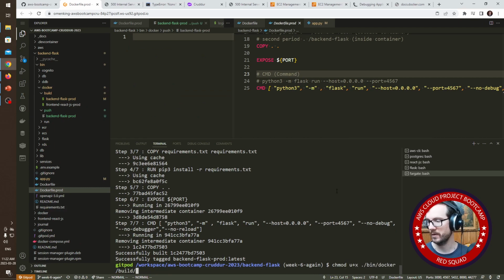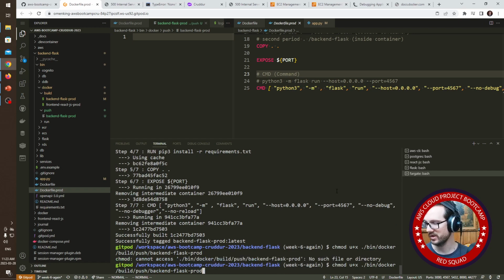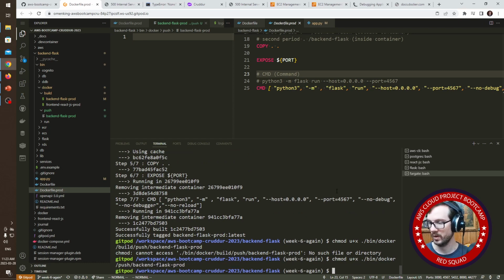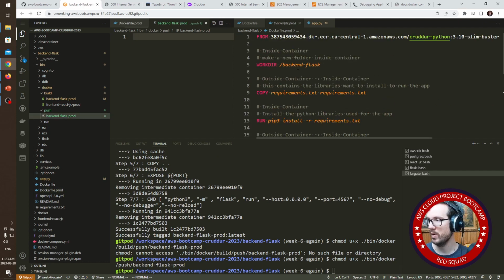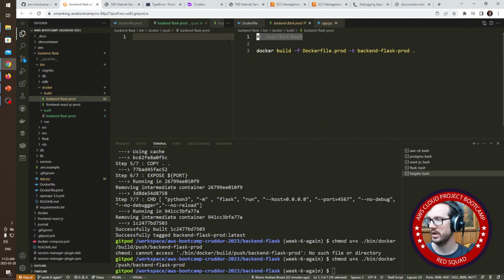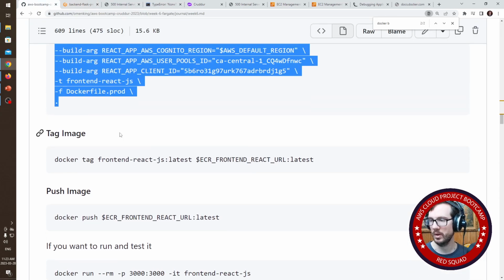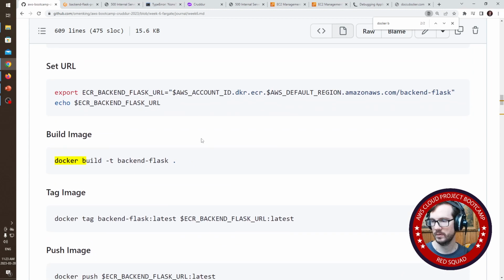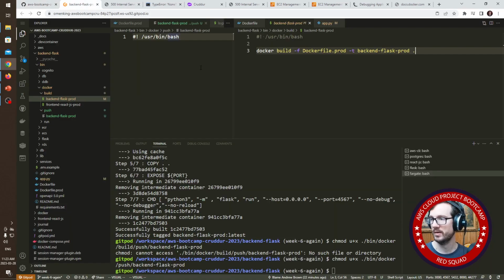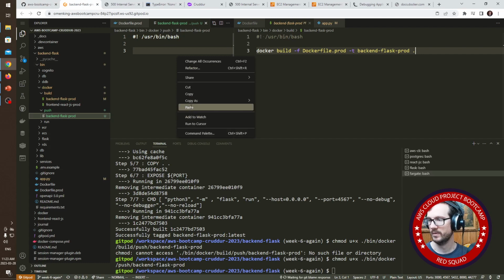Bin docker push backend Flask prod. I'm not sure why it's not auto-completing. Cannot access the file. No such file or directory. Oh, it's not build push. It's just push. That's why. We'll hit enter. And so now we can execute that when we want to. I'm going to go over to this line here, copy this, paste this in. And so there's a few things we need to do to push this, and I believe we have it in our code. So we need to tag the image. So I'm going to go ahead and grab that.